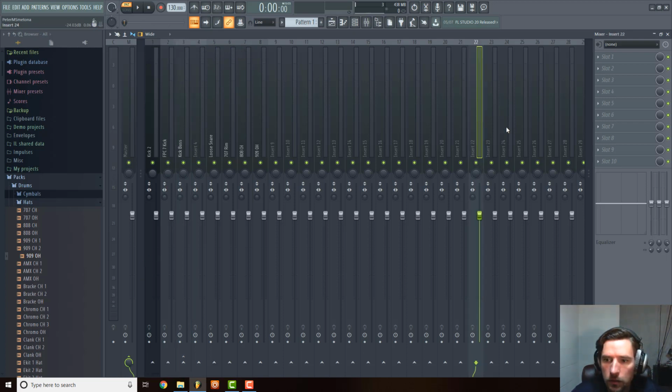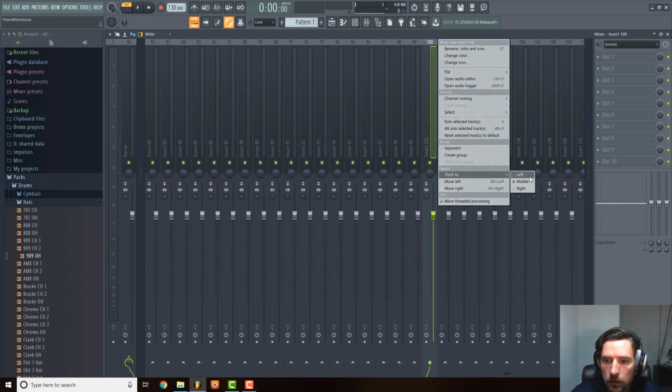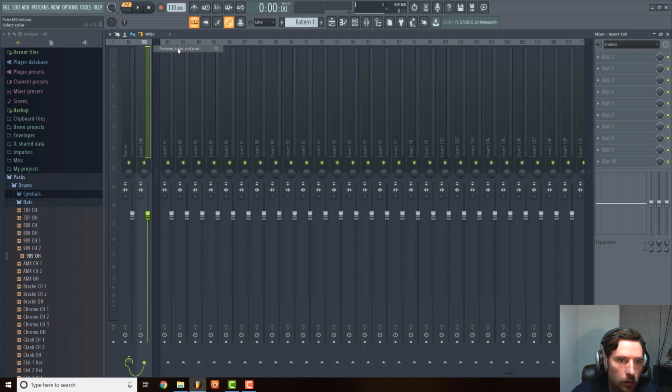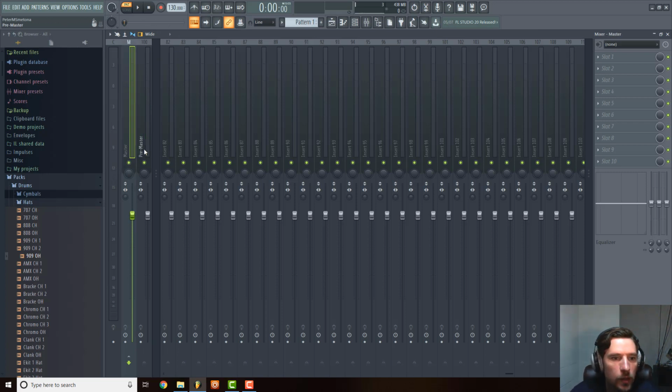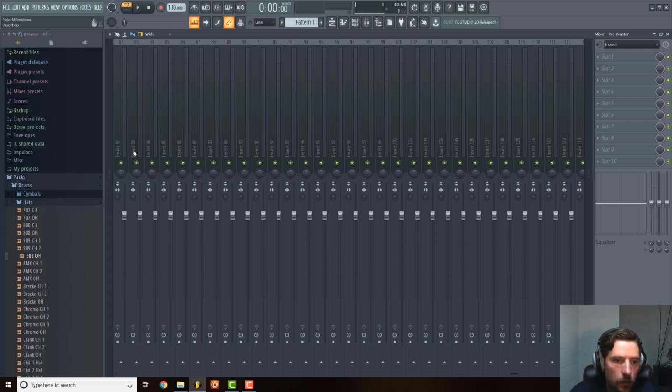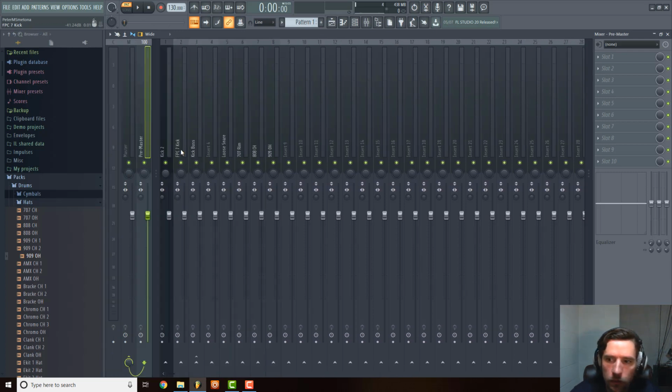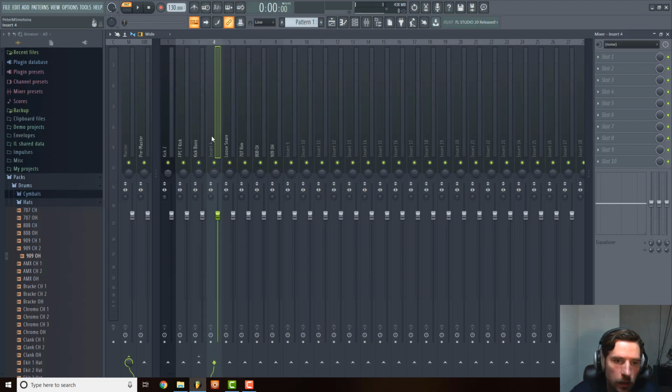Now the other thing I like to do is we'll go down here, grab a high number one like 100, dock to left, and then this one we'll call pre-master. This way I can put effects on before the master, or sometimes I like to add reference tracks and have them bypass this so that I can switch quickly between them. Okay, so that's good.